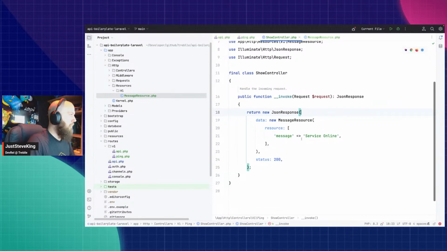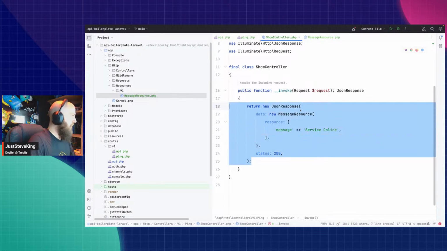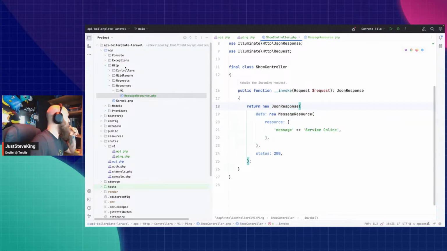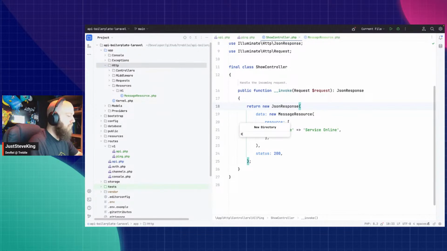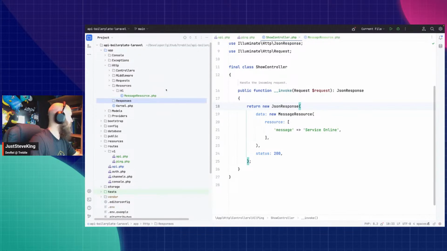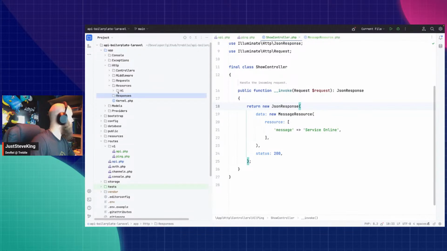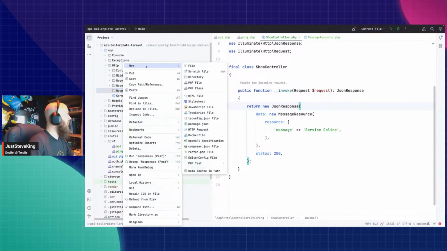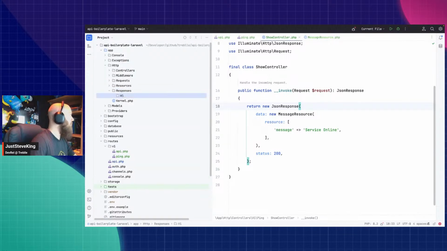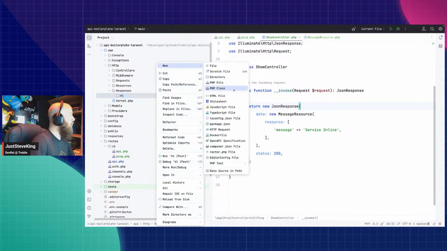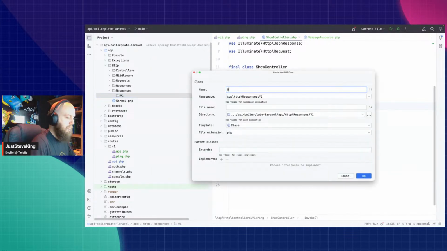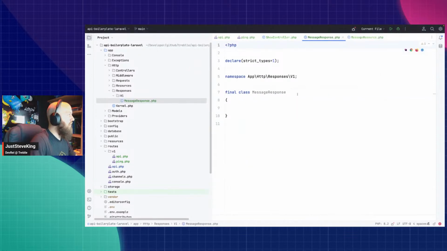Right. Okay. Improvements time. What can we do to improve this? Responses needs to move up a level. Oh, it is up a level. Never mind. So let's create again a V1, and we are going to create a message response. This is the final class.